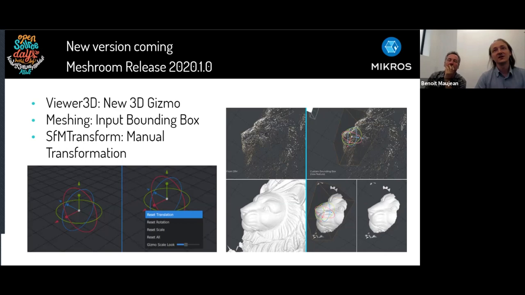So you can make a kind of set survey of the full location with a certain amount of density. And then you are able to just put another bounding box on a small detail to be able to generate a more precise reconstruction of one object in this place. And this gizmo is also integrated in the SfM transform to make a manual transformation or manual change of the coordinate system in the output of the SfM.